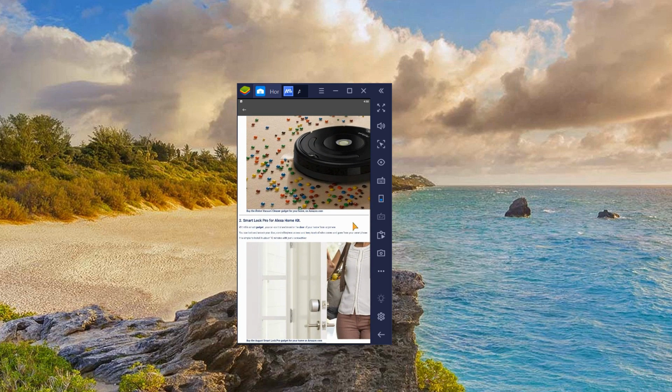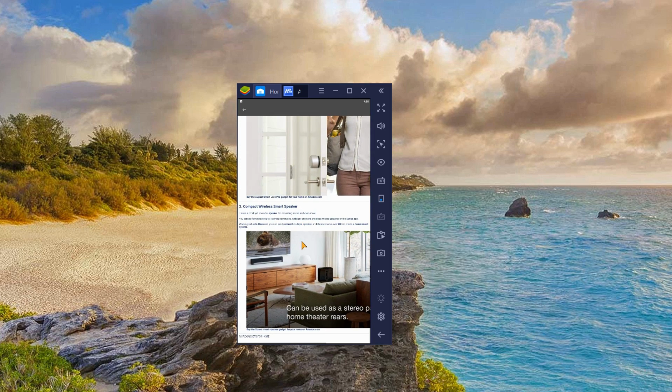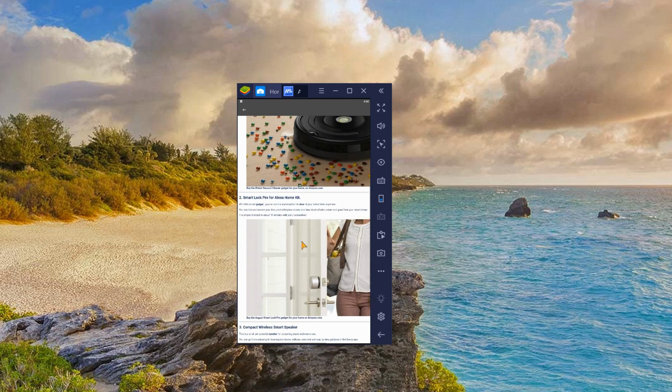Despite this little problem, the service looks promising and it is easy to use, right?